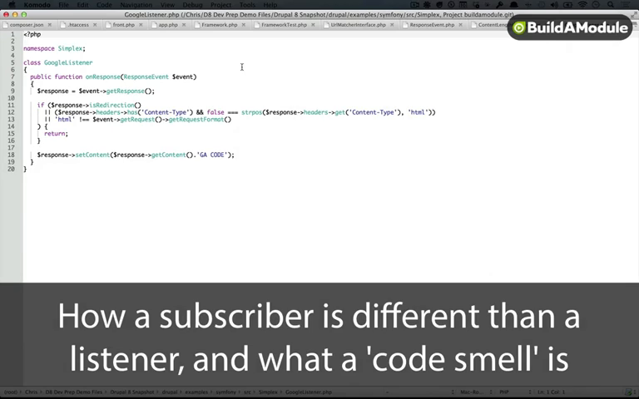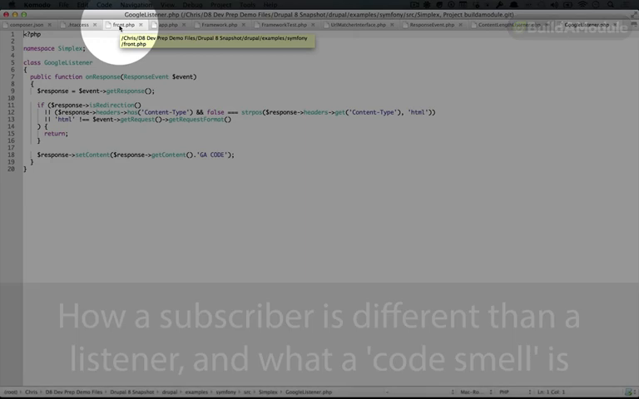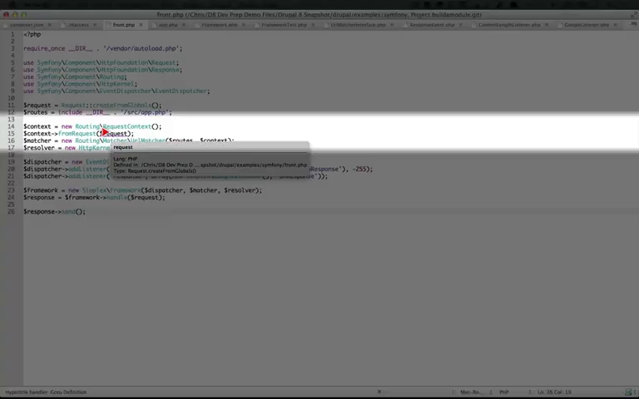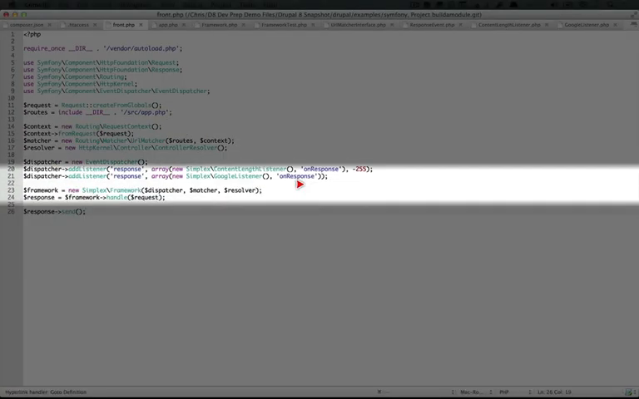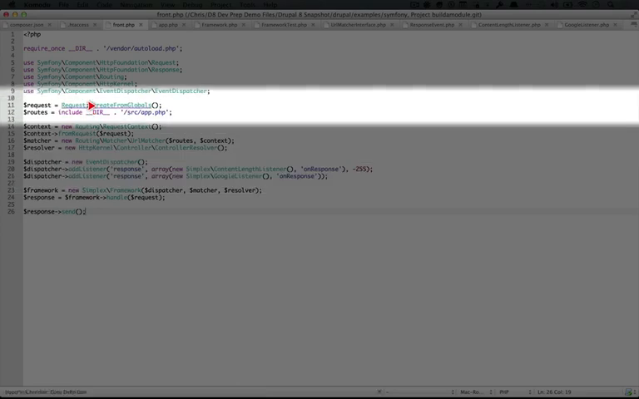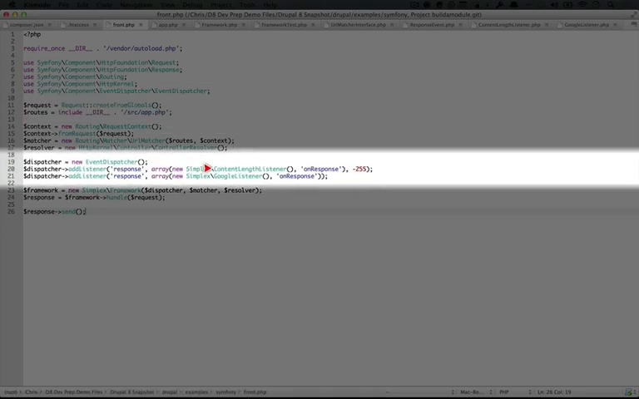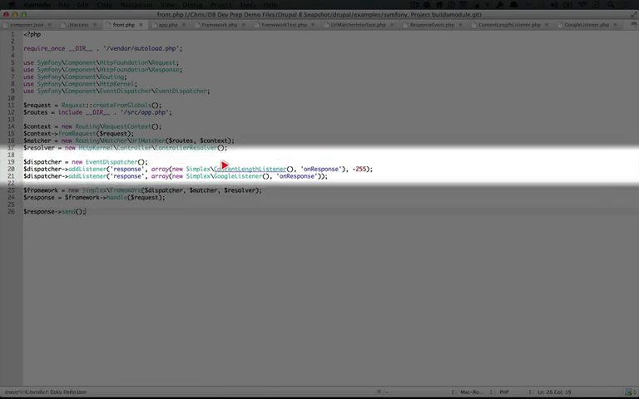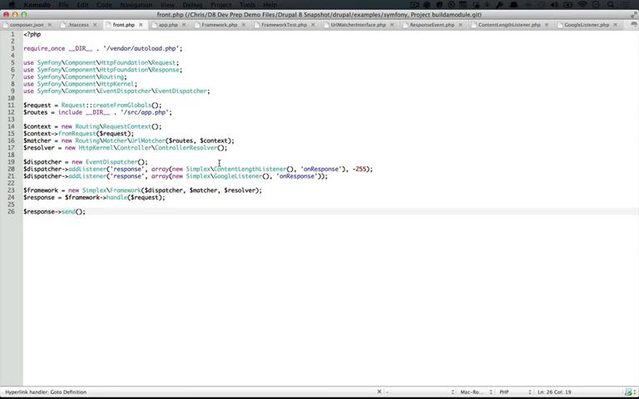Okay, so this is good. This is good abstraction so far, but there's one thing that still kind of seems like it's in the wrong place. If we go back to front.php, it's the fact that we're setting the priority of this listener inside of our front.php file. Now, because the content length listener is something that will act the same for pretty much any application, it makes sense to run it before all of our other listeners. So that's something that doesn't really belong in our front.php file. It's not something we want to copy over and over again for every front controller that we have.